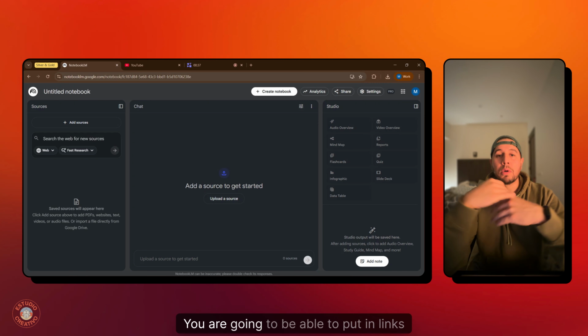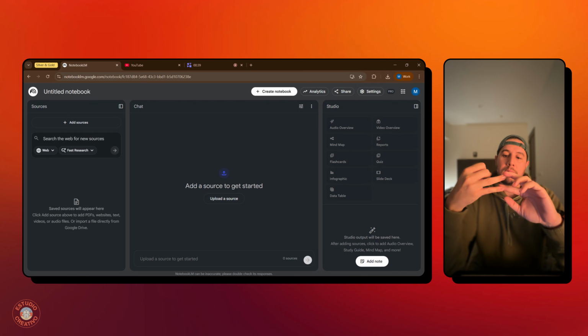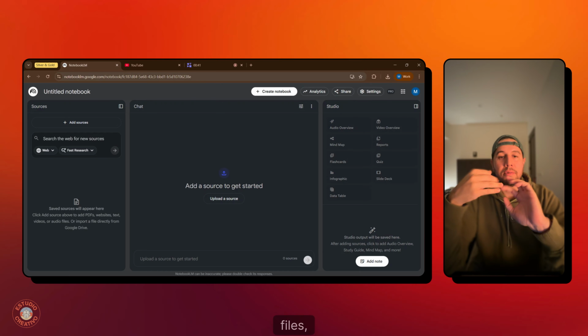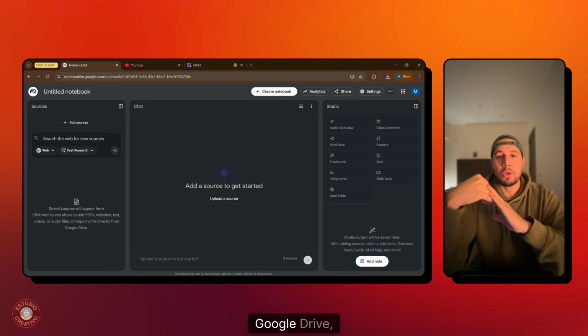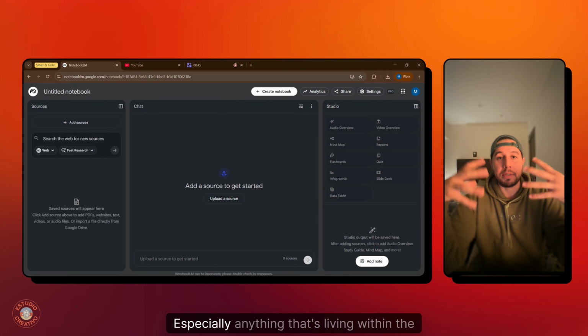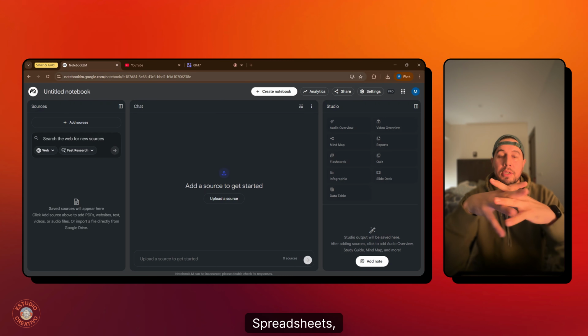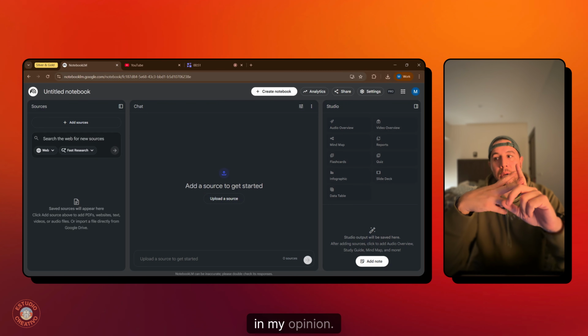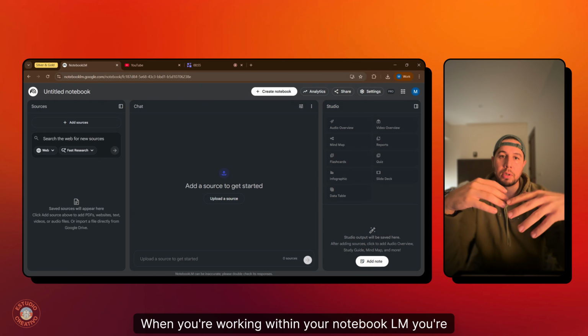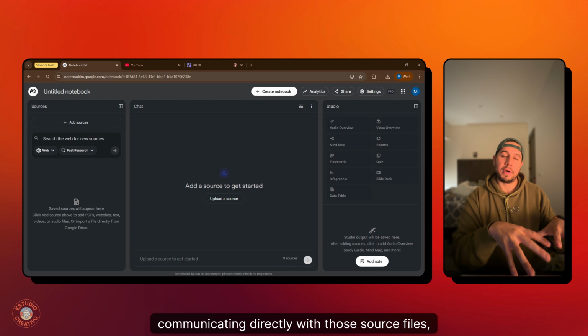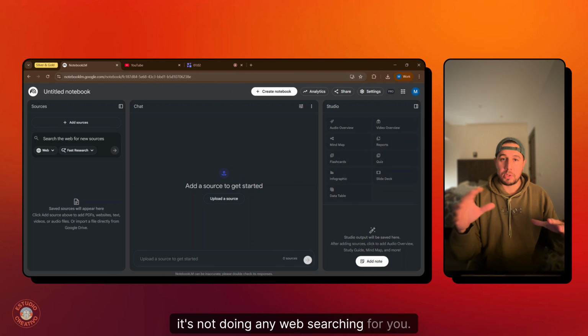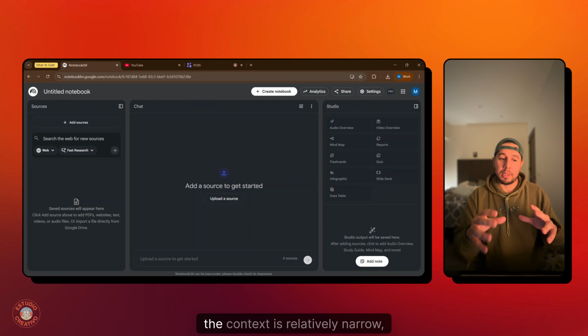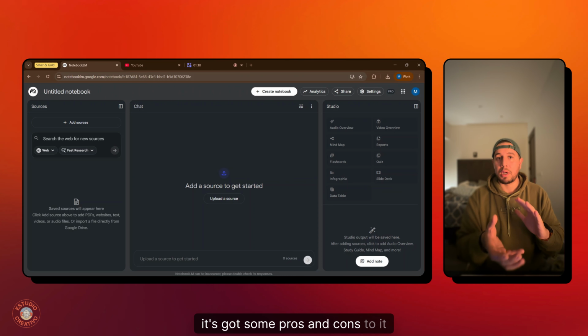You are going to be able to put in links to YouTube videos, files, documents, Google Drive, you name it, especially anything that's living within the Google suite, right? Spreadsheets, things like that. The powerful part of this is two things, in my opinion. When you're working within your NotebookLM, you're communicating directly with those source files. It's not doing any web searching for you. So the context is relatively narrow, but it's good. It's got some pros and cons to it.